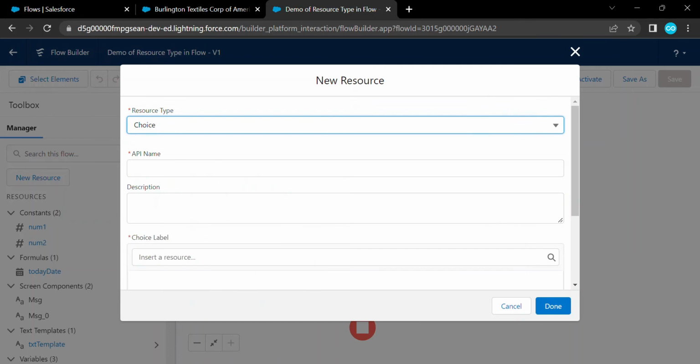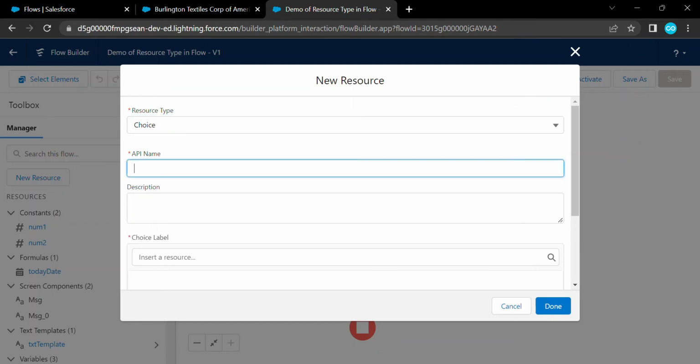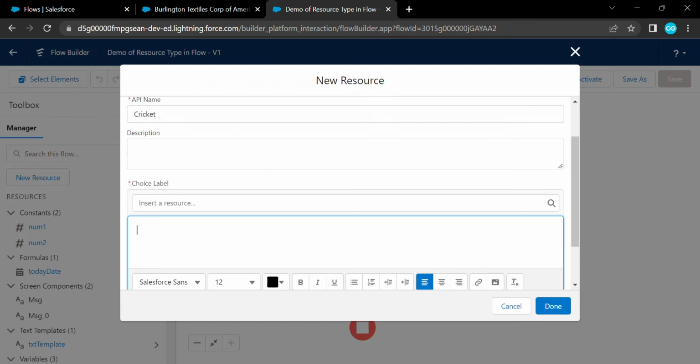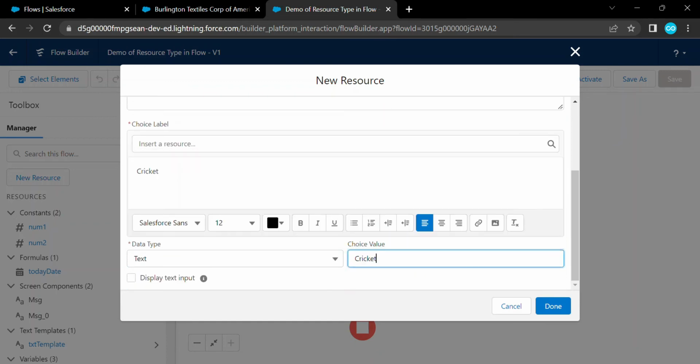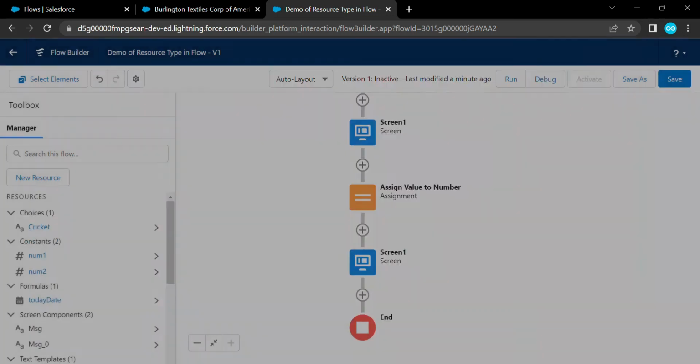So choice basically uses option types, like let's say pick list. There are so many ways to create choices; based on your need you can choose. I will show you this one, that is called choices, and this choice, let's say cricket. Let me copy this name here, paste it here, and the data type is text, and cricket. Click on this done button.